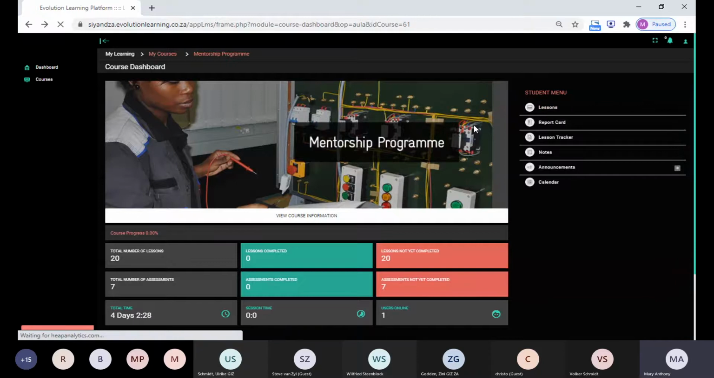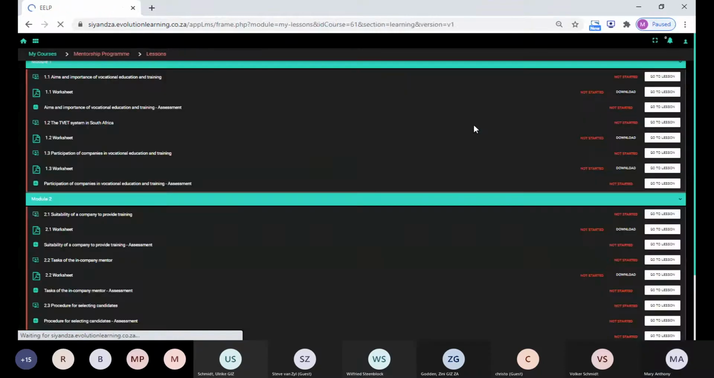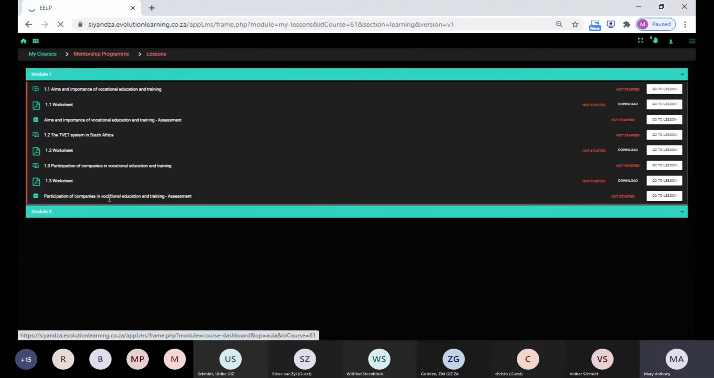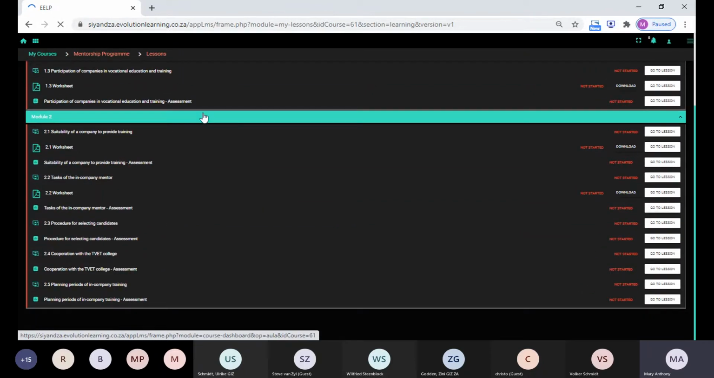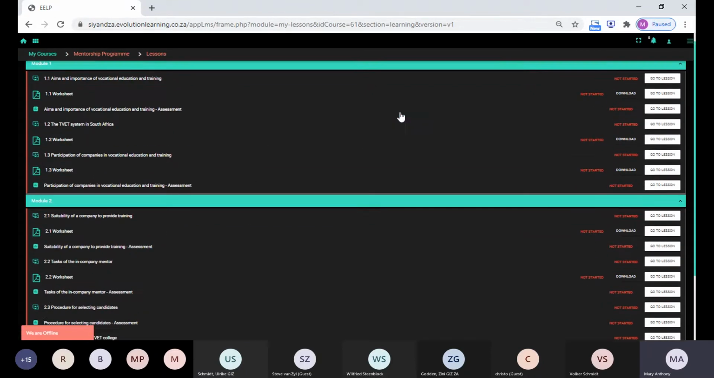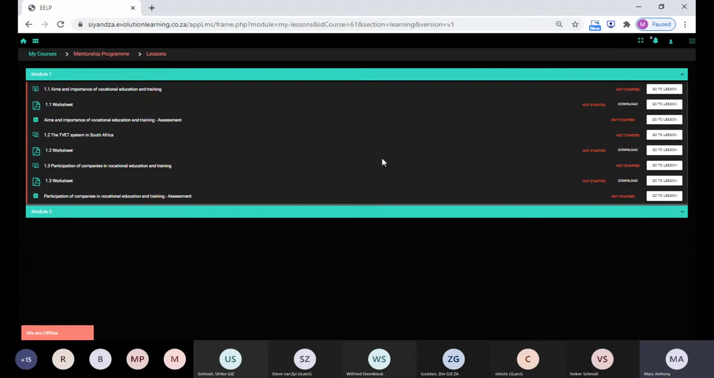Once you click on the lessons link, here you'll see where all your lessons display. You'll see module 1. If you want to view module 2 as well, you click on module 2 and all your lessons will expand. Before I continue, are there any questions so far? I don't want to move too fast.